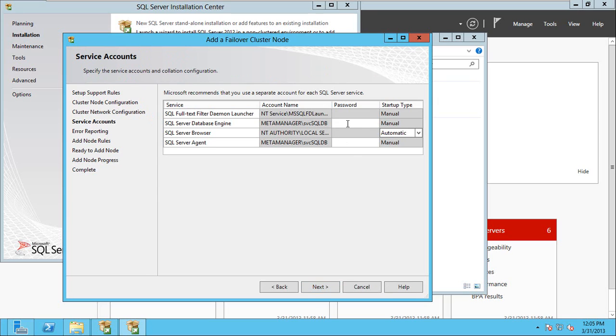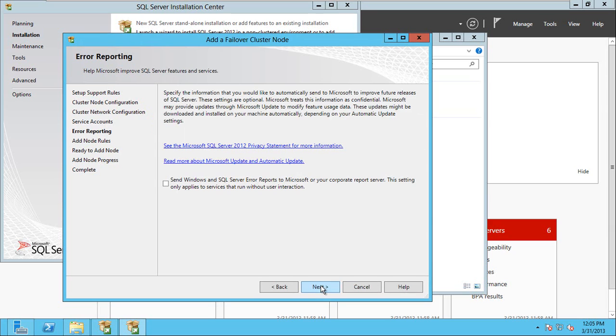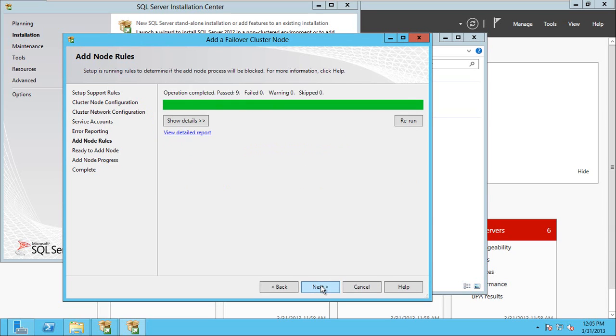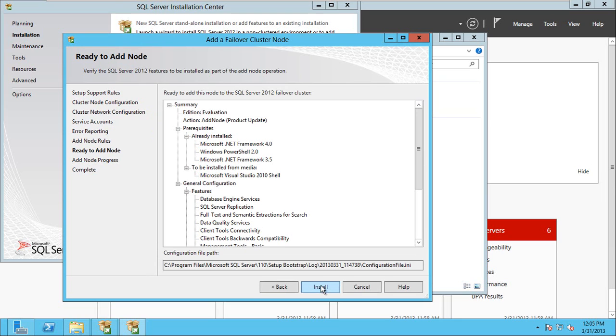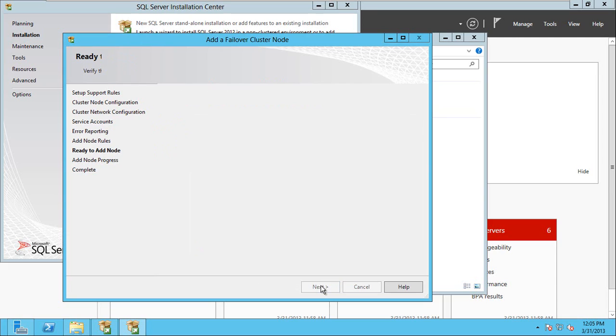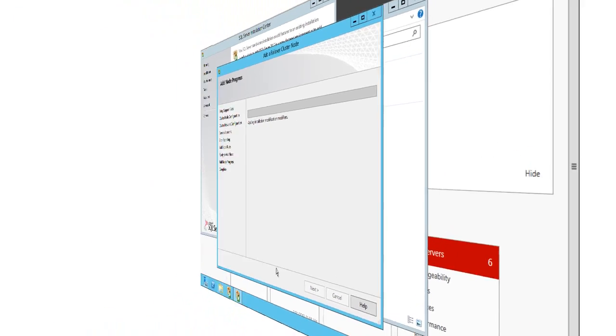So here you have to specify the password for the agent as well. And install. Alright, it will take some time. I will pause the video here and I will resume after the installation.